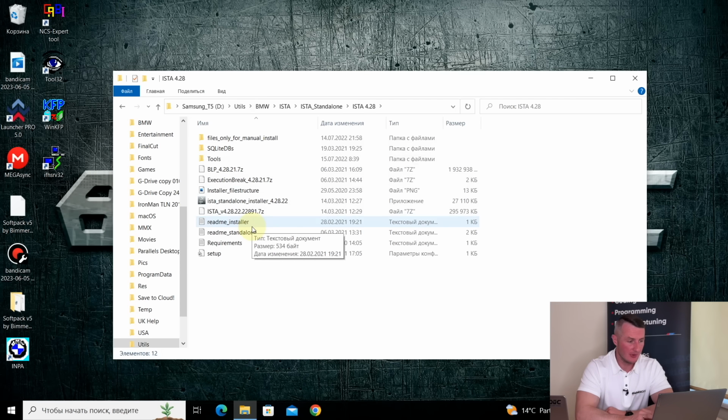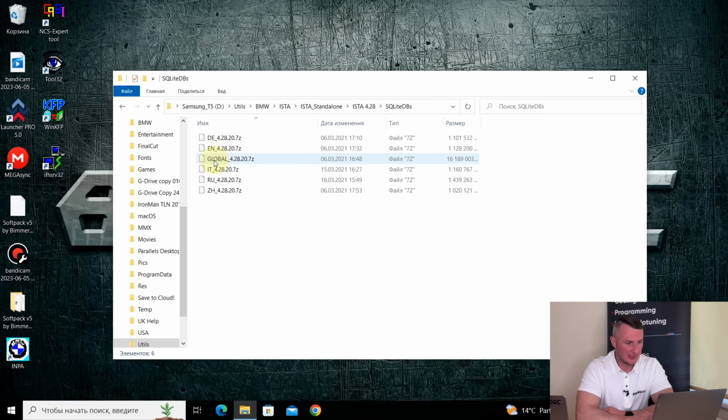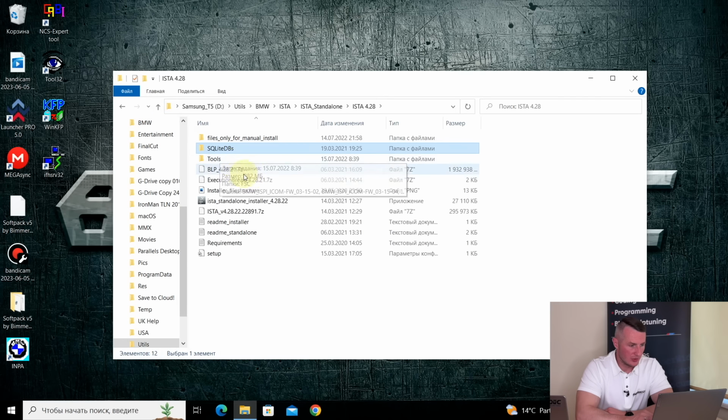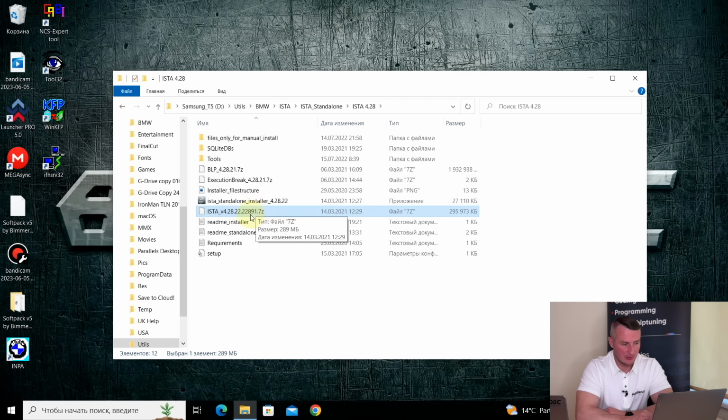Preconditions are all the same, but the must-have files are: in that folder, SQLite databases, you absolutely have to have at least that global file and some kind of languages, English minimum and other languages if you do have those. Over here you can see I'm installing ISTA version 4.28 and all the databases are from the same location named as follows. Also, in your installation you should have the BLP directory and the ISTA directory, packed in somehow, and the installer as well.